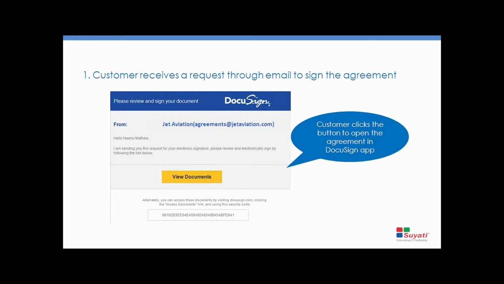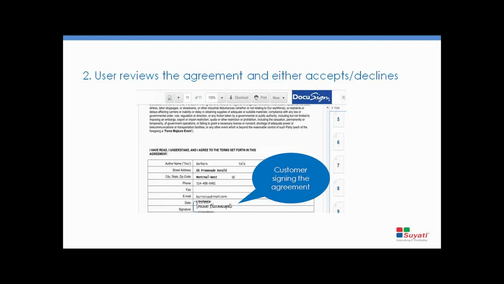On click of the button, the view documents and agreements will be opened up online in the DocuSign application itself, wherein the customer can read all the terms and conditions, and also there will be placeholders for him to sign the agreement. The customer can even decline the agreement if he is not fine with that. The moment the customer accepts or declines, that particular record will be updated about the status, whether the customer has accepted or declined it.